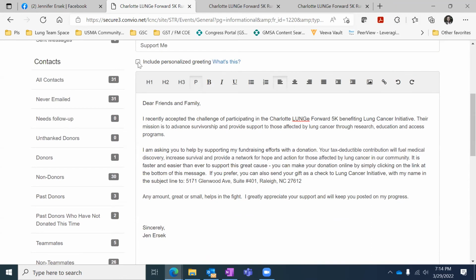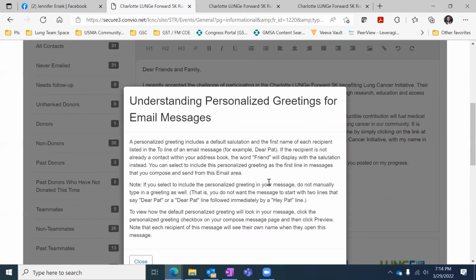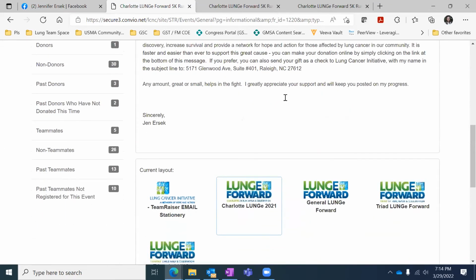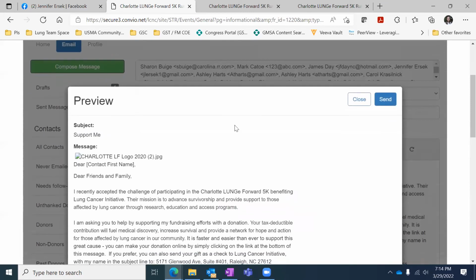And then I want to include a personalized greeting. And this essentially tells you that it's going to put the person's name in the email. And once you get that done, you can do preview and you'll see, okay, something's not right here, because it says, "Dear contact first name, dear friends and family."